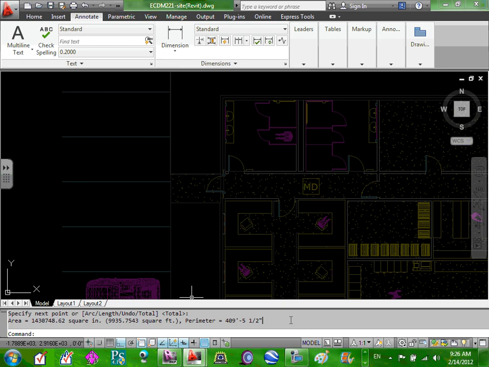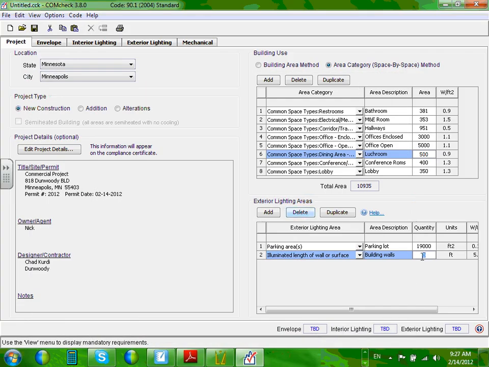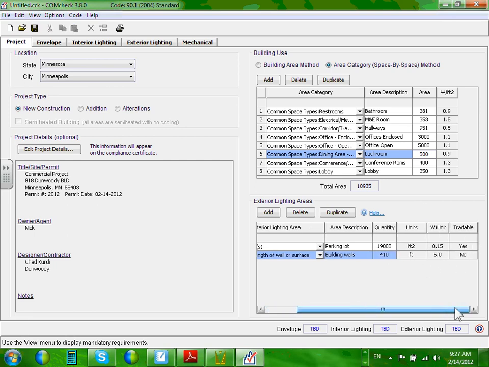Can I get the perimeter? 410. So we got the perimeter for this building, 410 feet. And look what they're giving me for this. They're giving me 5 watt per linear foot for perimeter. Linear foot, 5 watt per linear foot, not square foot.